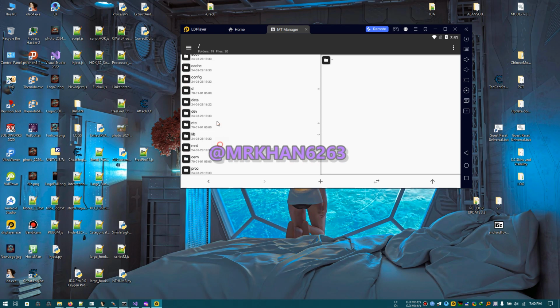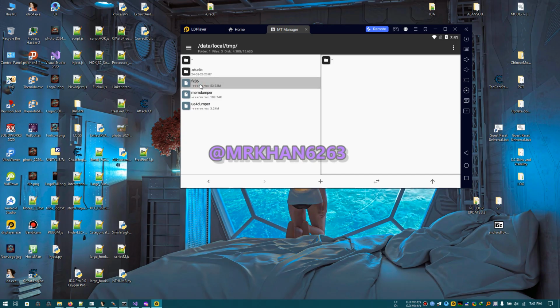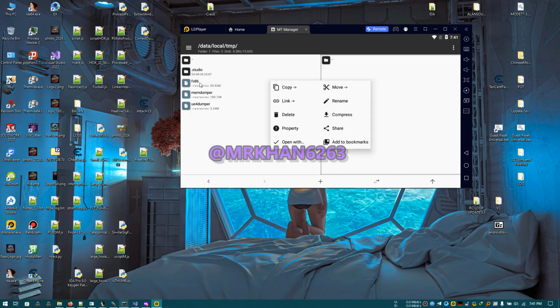Go to the root directory, then data, then local, then tmp. Here you will paste your server. I have this fx86 as a server. It is x86, and f is for Frida. I have renamed it to avoid detection. There are multiple types of detection from different games, and one of those is detecting the Frida server in this folder.